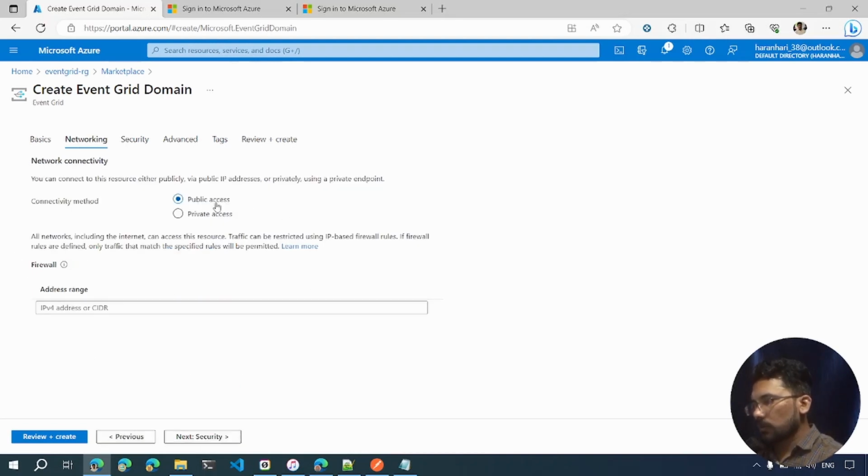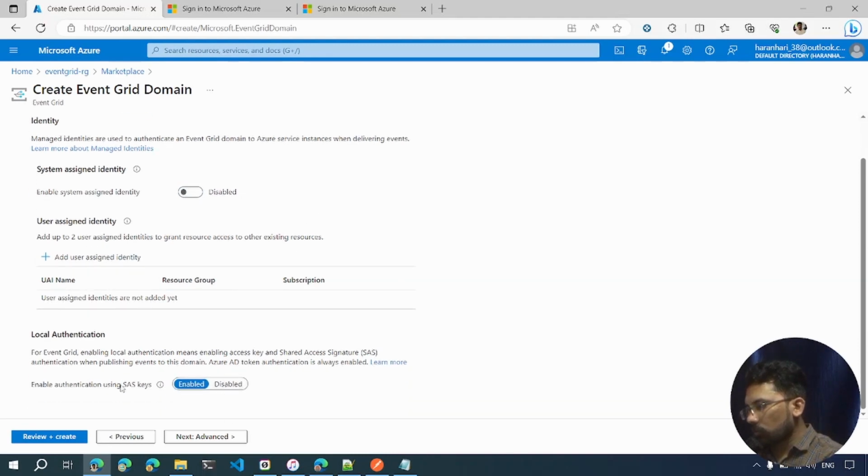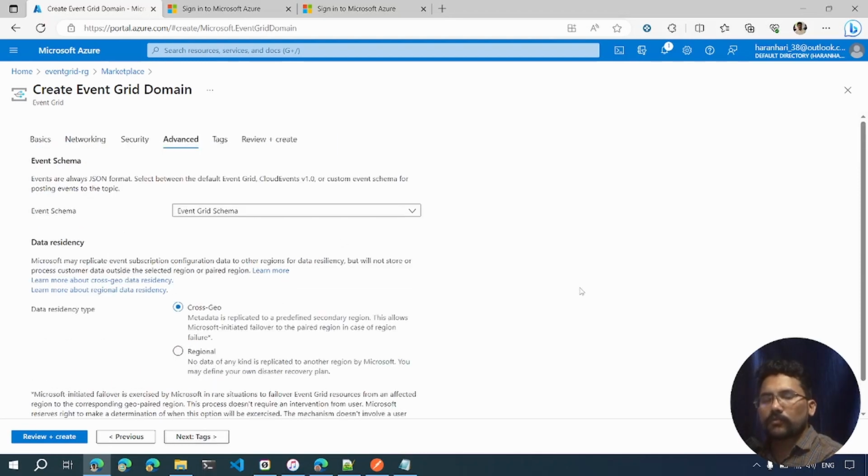Then go for networks, it's public access. Then for security, I don't have much security for now, and for authentication I'm disabling it, because a SAS token is required to send an event. For now I'm disabling it. We will have another video on enabling it, generating the SAS token, and sending the event to the Event Grid via an Azure Functions proxy service.